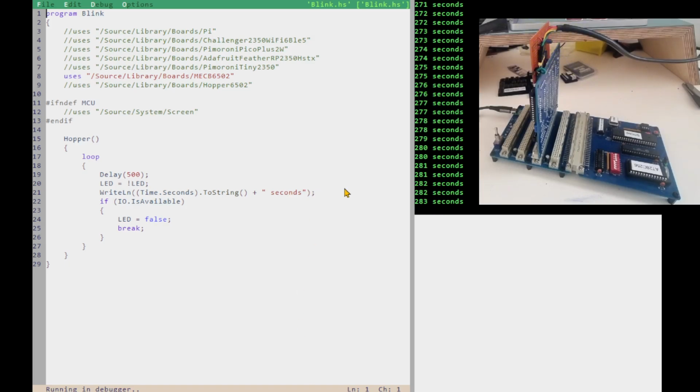If you've watched the whole series on the MECB 6502 machine, in I think the last or the second last video in the series, it shows you how to get Hopper up and running on your MECB. But I've made some improvements since then, so I'm going to quickly summarize what's changed.